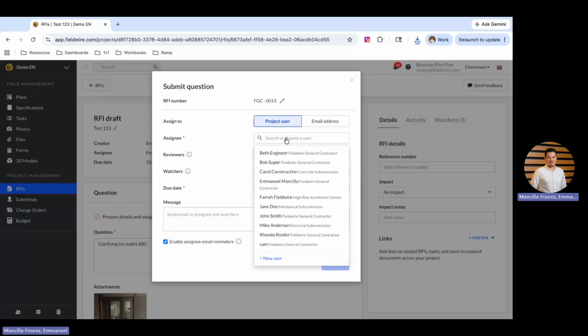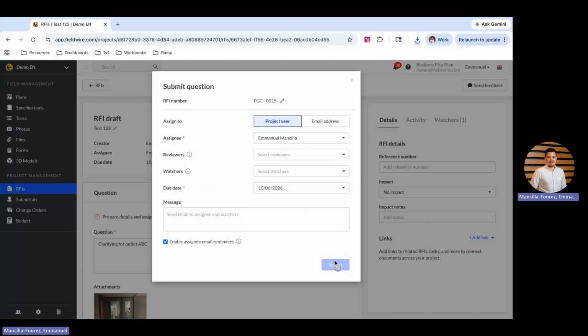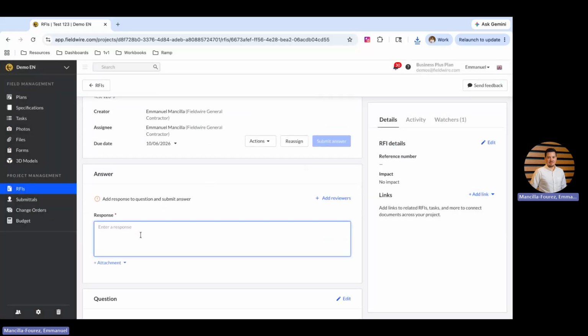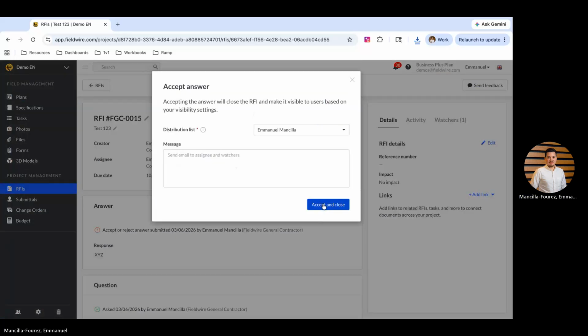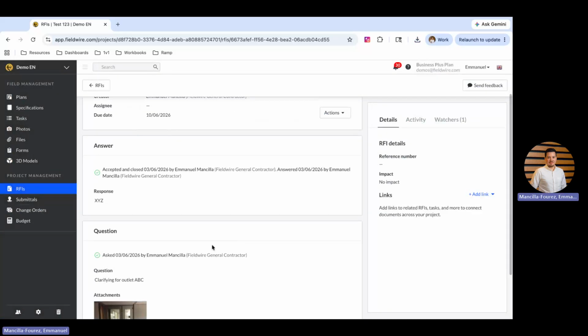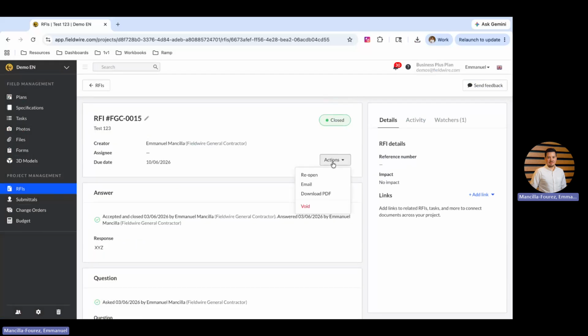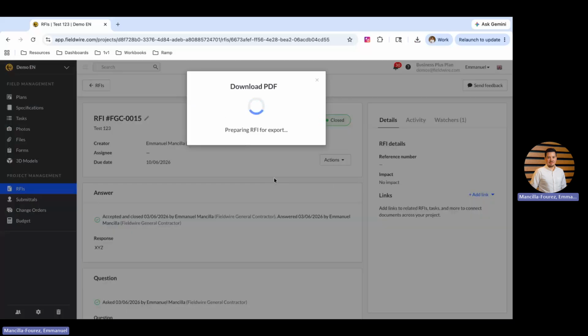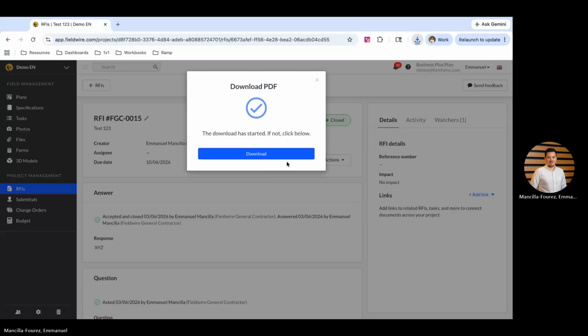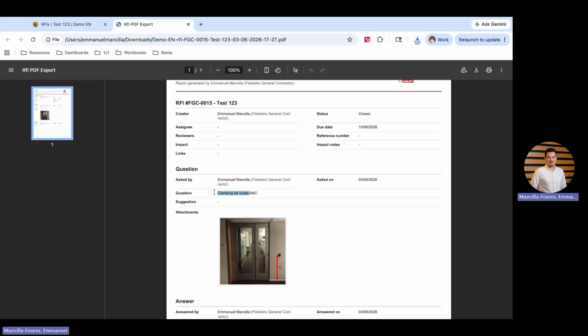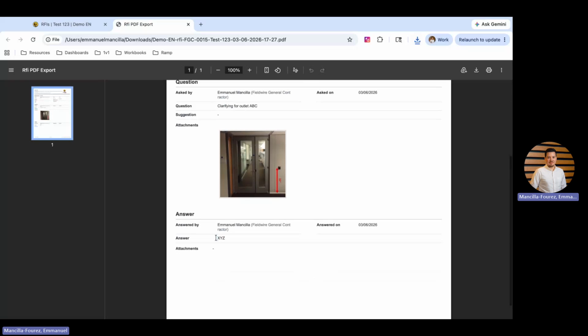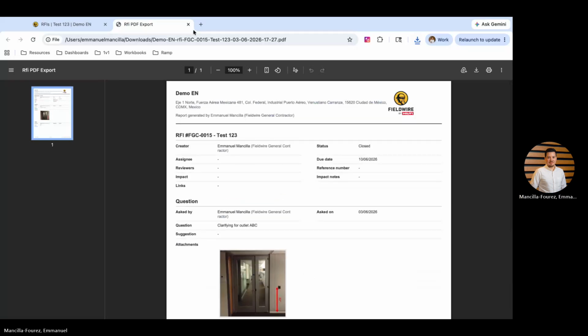You can submit the question. For the sake of this example, I'll just submit it to myself. I can have the response added in here. And then I'll just accept the RFI, but you can have all the information again in here. So if I were to export my RFI with all the information, I would be able to find the exact same document we uploaded, but with the question, with the picture, and then with the answer on there.